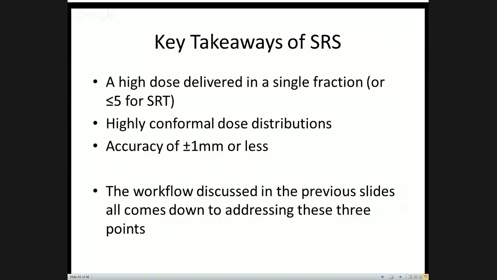Cone beam CTs: anytime it's SRS or SRT, we'll always do a cone beam CT. So even if it's 5 or 3 fractions, we will still do a cone beam CT before treating. If it's a primary brain treatment like a GBM or something, then we may not cone beam for every single one of those fractions.